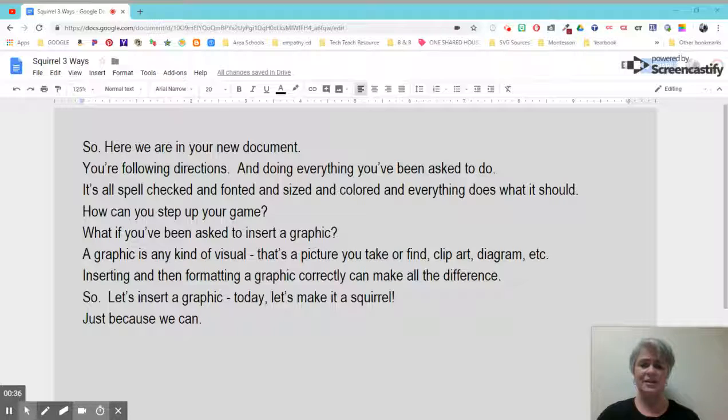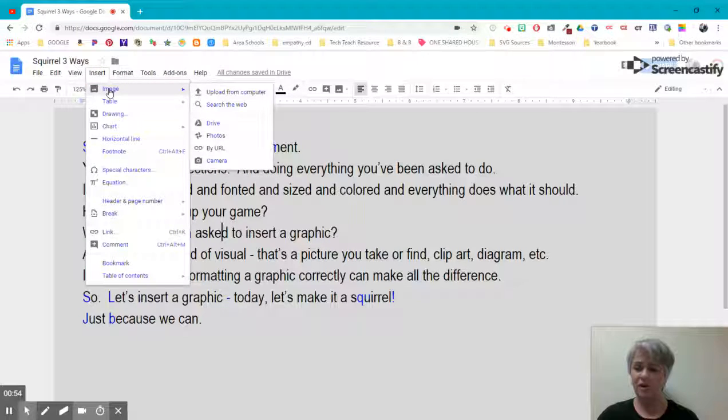A graphic is any kind of an image that you find. That could be a diagram, it could be a chart, it could be a piece of clip art, it can be a photograph, it can be something you take and upload, something you find on the web. But somehow you've got to get a graphic in this document. So the most obvious way to do that is up here in the insert menu. Okay, it's the very first option.